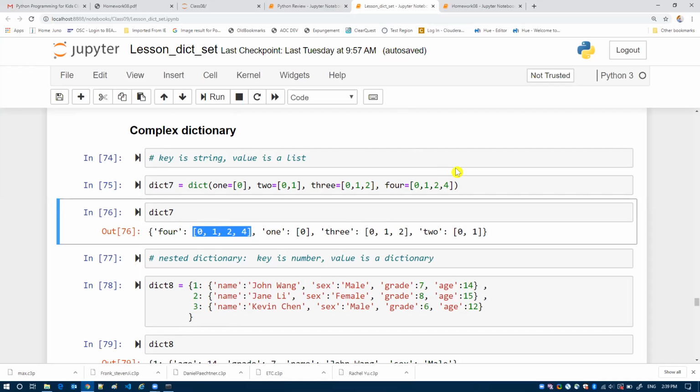So dictionaries are very important data structures in Python. List is also very important. Actually, set, we didn't use that very often.